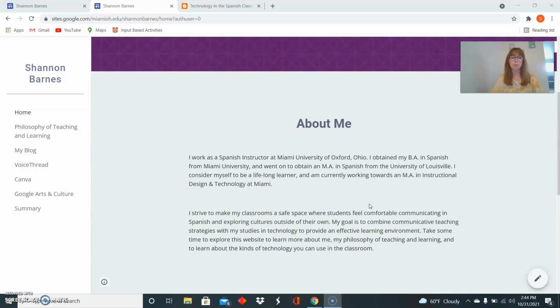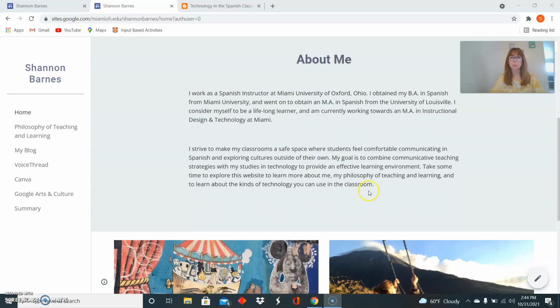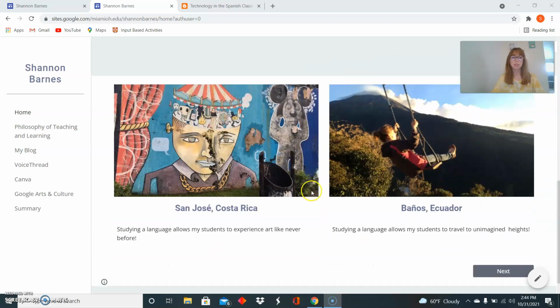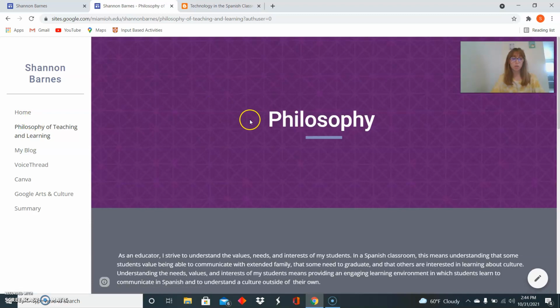As you will see, I provide a brief overview of myself on the first page, along with some images from trips I've taken in the past. From here, there are a couple of different ways to navigate. The first option is to click the Next button. The second option is to use the menu on the left. I'll be navigating with the menu on the left.